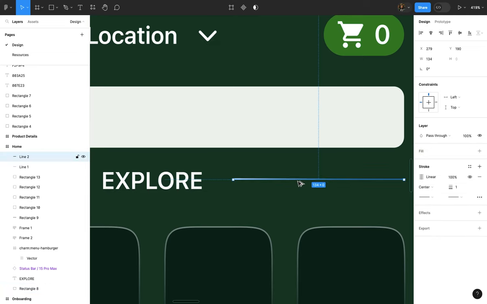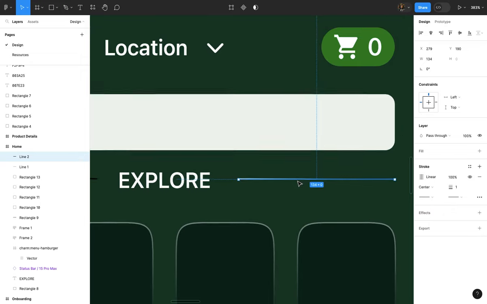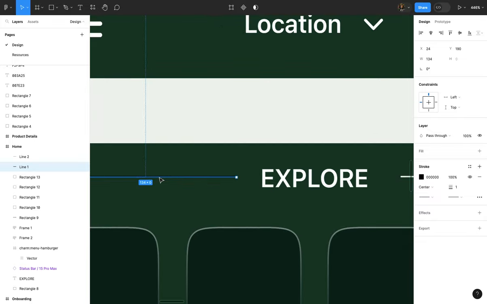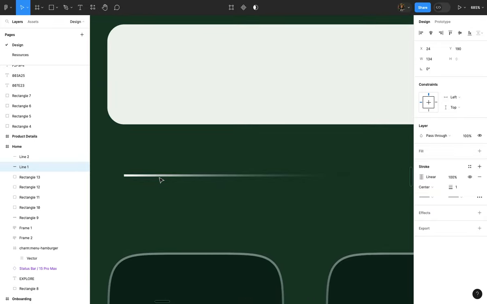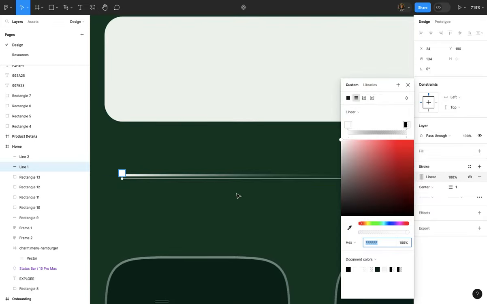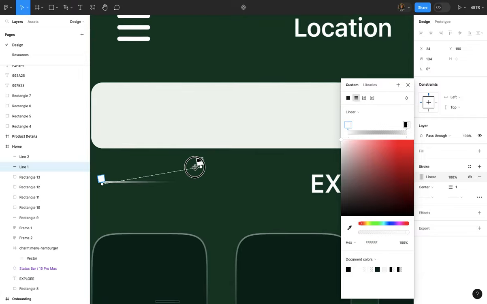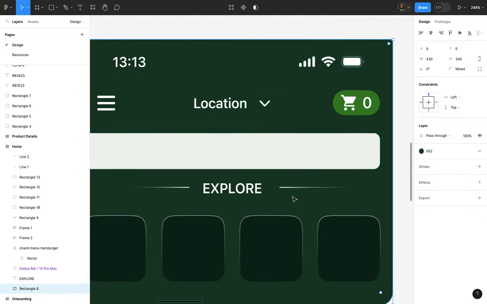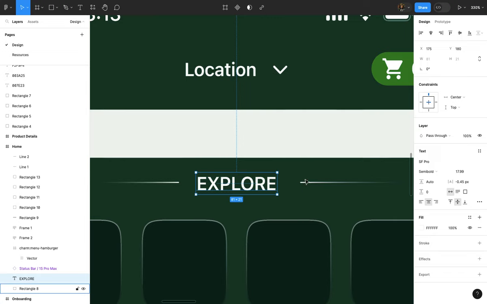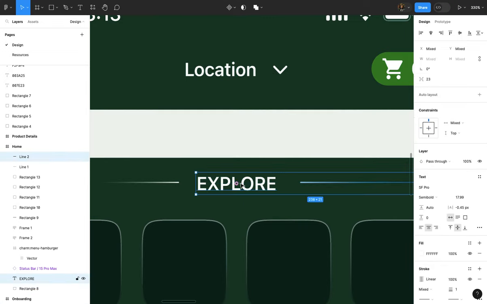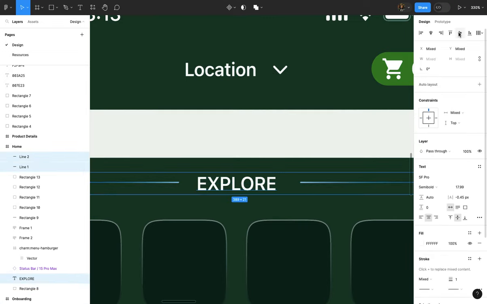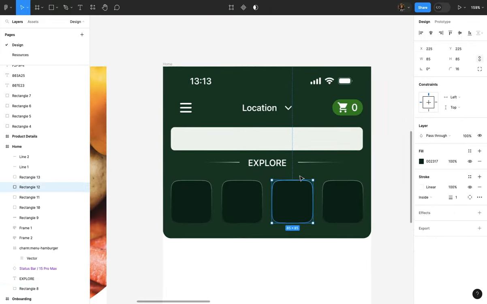Just copy the properties. How do you copy the properties? As I told you in the last video, Option Command C, copy the properties, paste in here. Option Command V. What you need to do is just change the direction. That's great. You did it very easily. Great. Now keep this and align. Awesome.